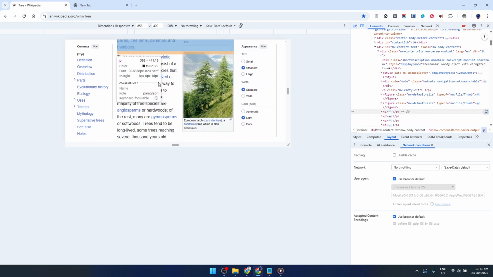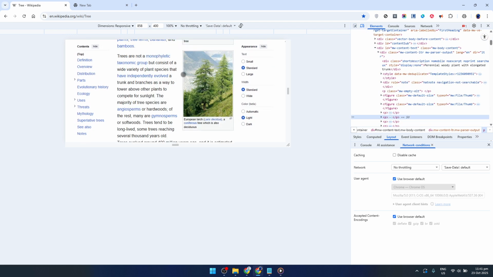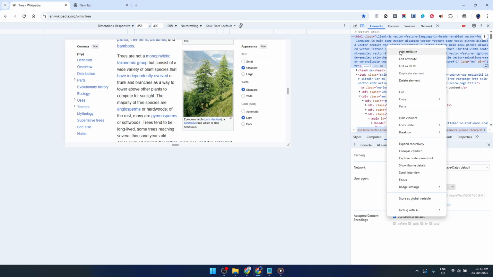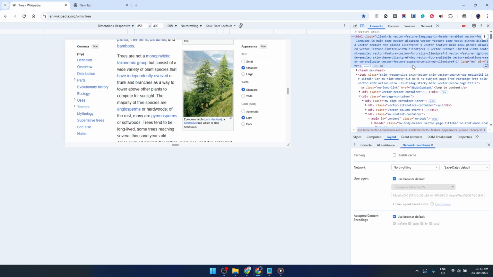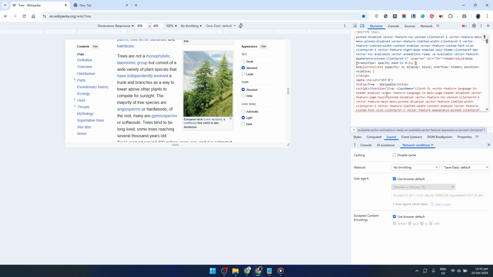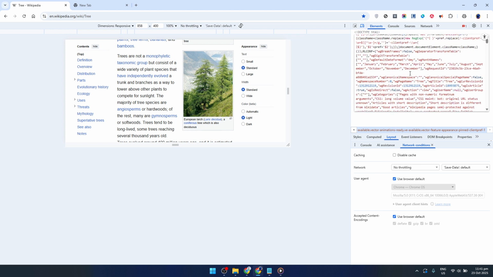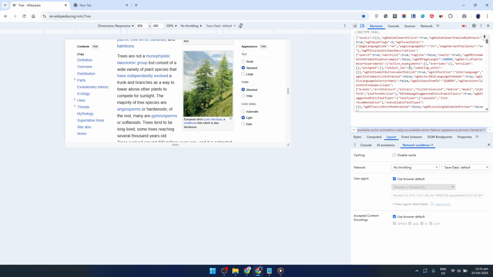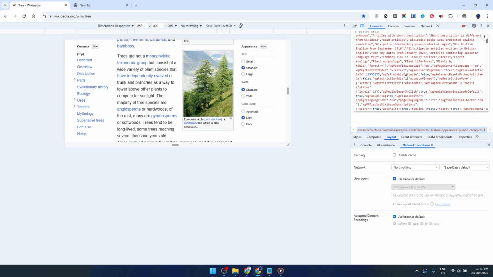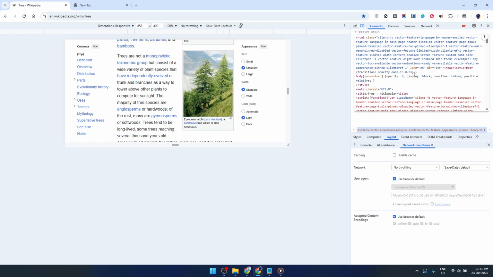Right-click on the tag, which should be at the top of the code section. From the context menu, select Edit as HTML. This allows you to make broad changes to the HTML structure of the page. If you prefer to pinpoint specific elements, right-click directly on the element you wish to modify on the page and choose Inspect. Once you've located the desired line of code in the Elements tab, you can double-click it to edit text or modify its attributes directly.